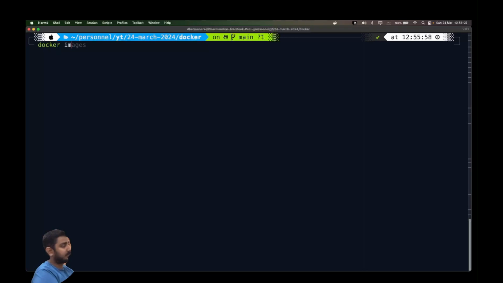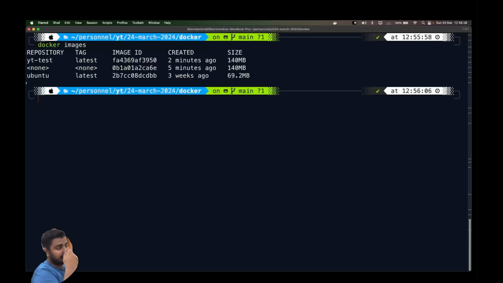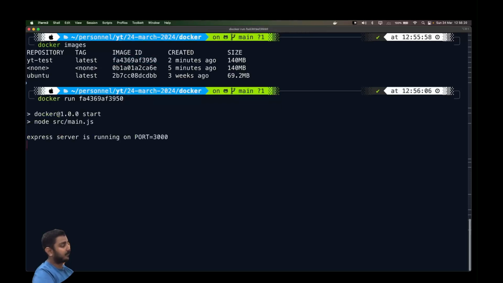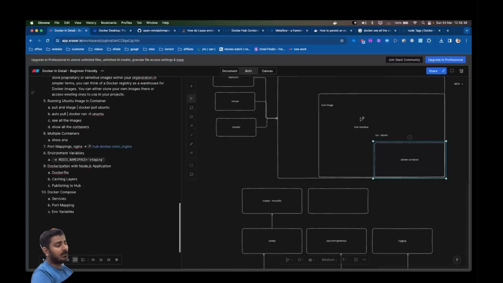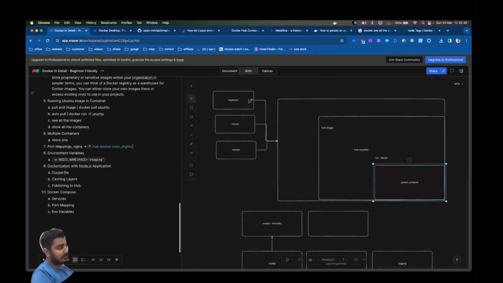So let's run this. I now have 3 images. To run the image, I need to run docker run, and I'm running it on port 3000 as well. What if I want to... So let me show you how it is running. Let's take this example further.